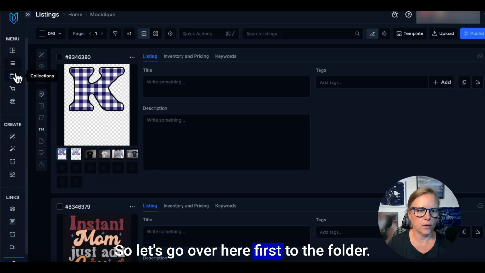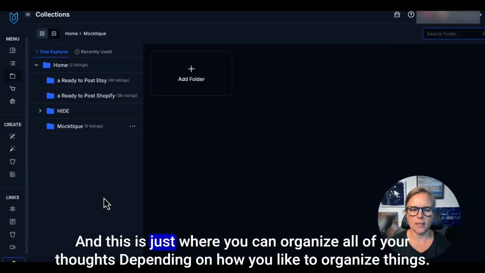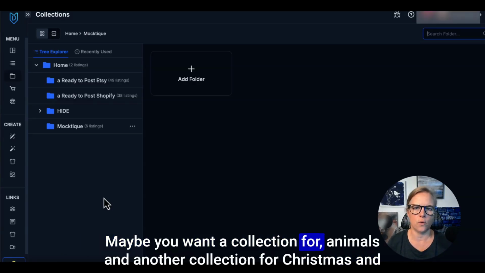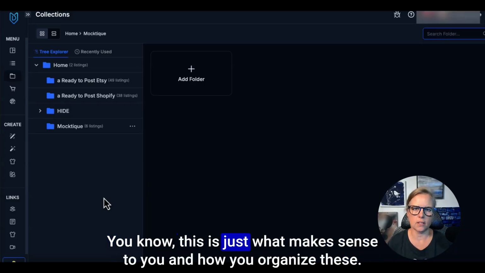So let's go over here first to the folder. Nice simple icon for collections. And this is just where you can organize all of your thoughts, depending on how you like to organize things. Maybe you want a collection for animals and another collection for Christmas and another collection for text-only designs. You know, this is just what makes sense to you and how you organize these.